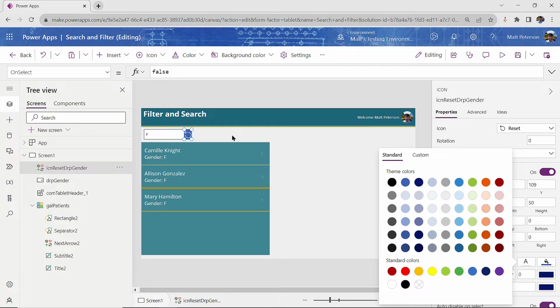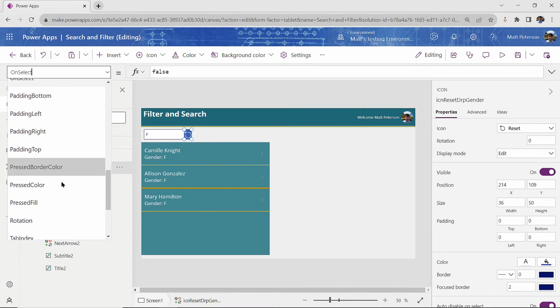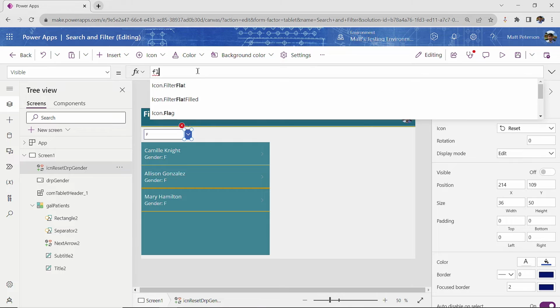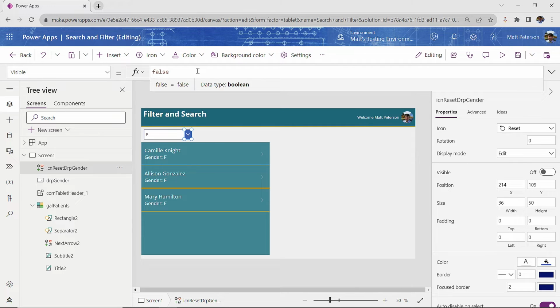All right, so now it's looking a little bit better, but you're saying, well, where is the dropdown? How are they going to access one or the other? Which is a great question. So here's how that's going to be done. I'm going to go to its visible property. On the visible property of this icon, it's currently set to true. But if I were to set it to false, we'll now see that we do not see the icon.